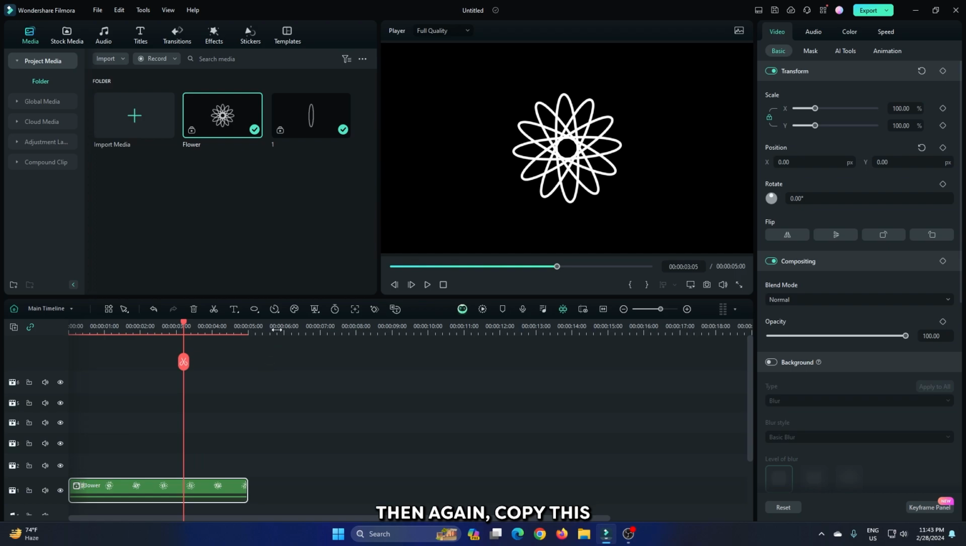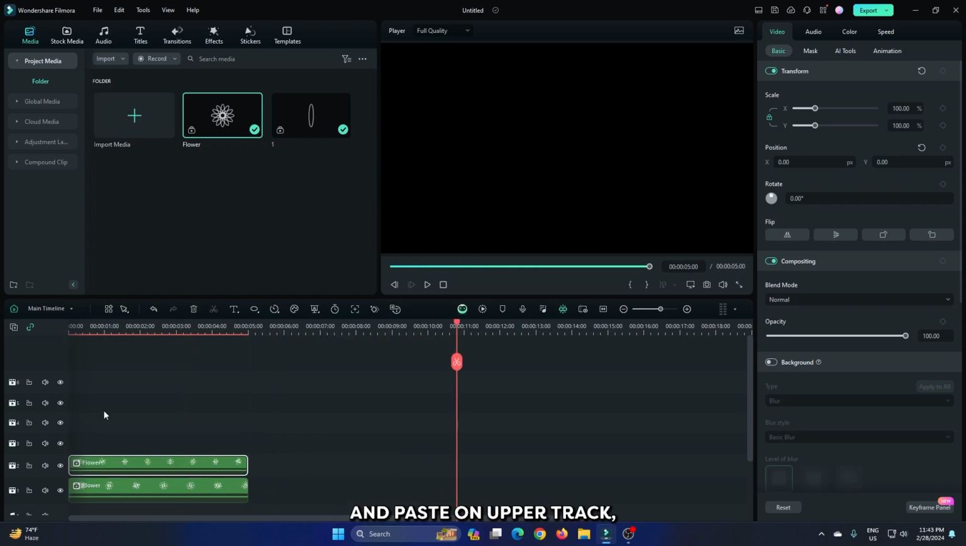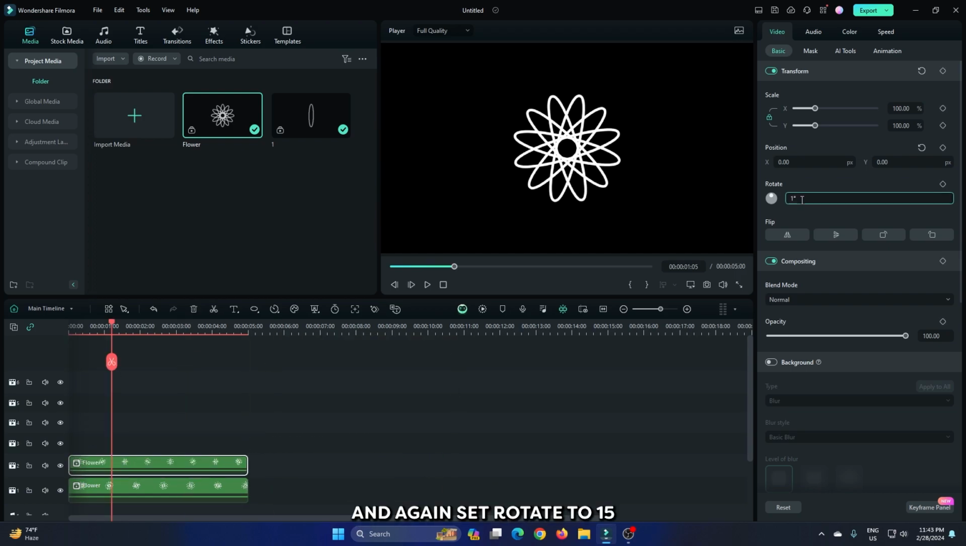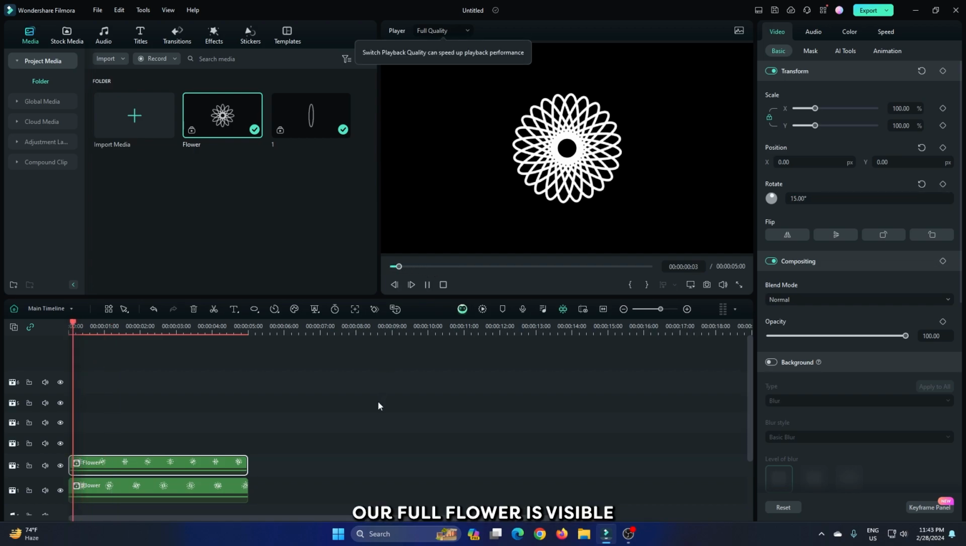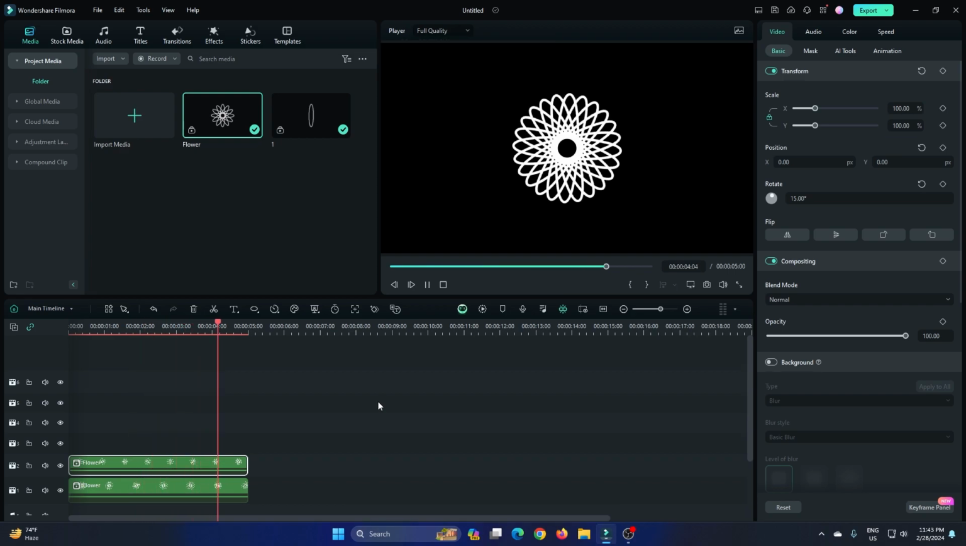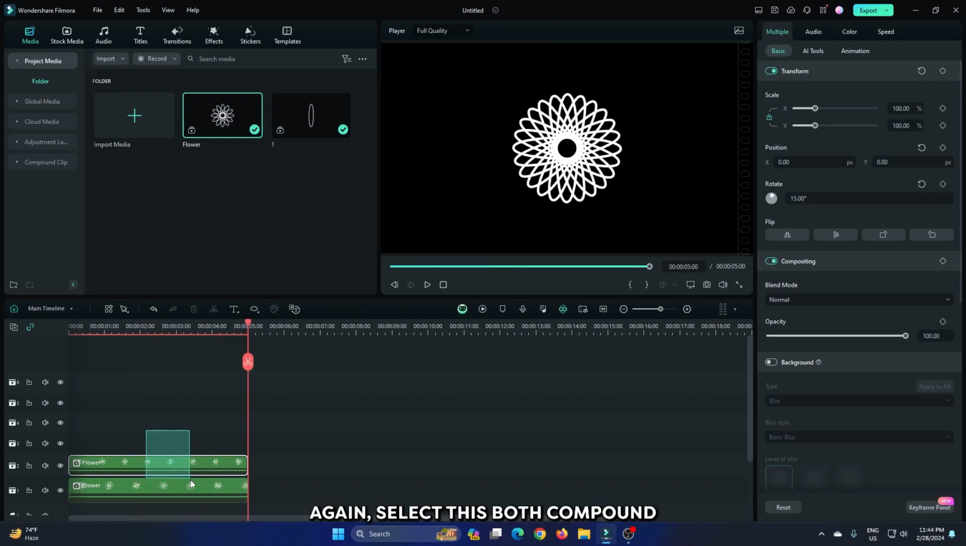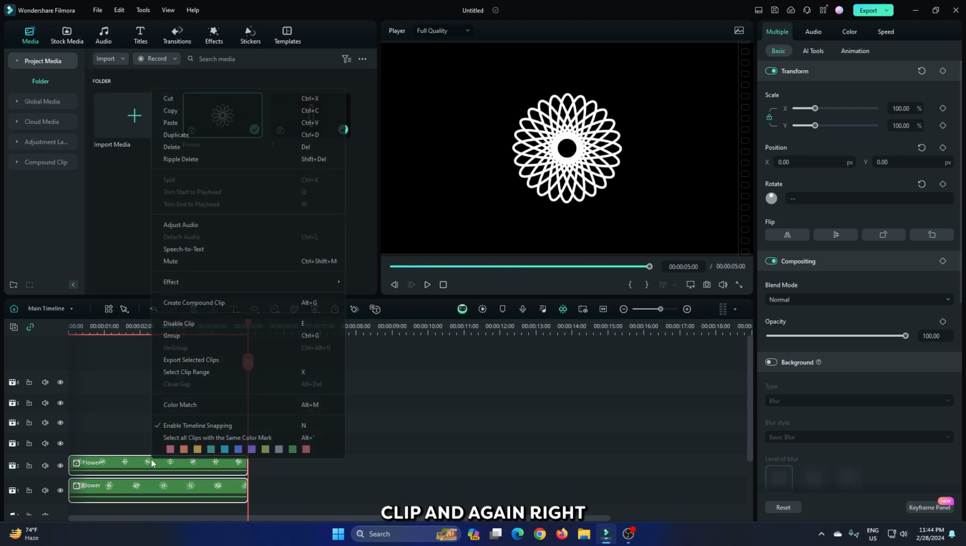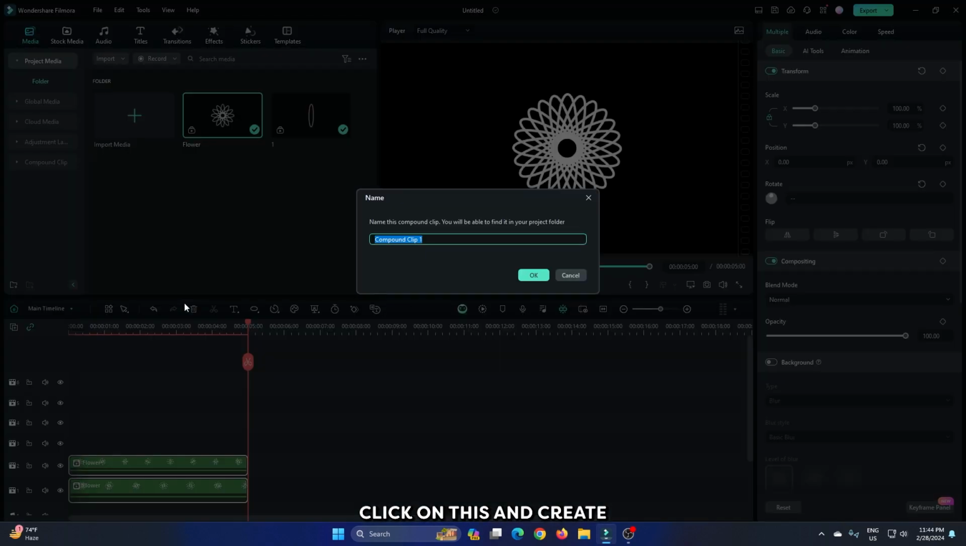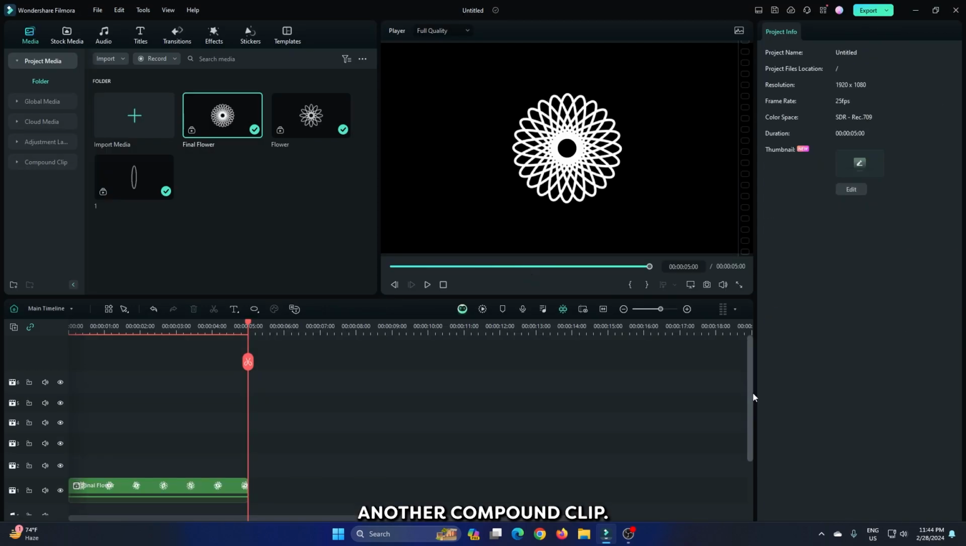Then again copy this and paste it on the upper track. Then select this and again set your rotate to 15. And you can see now our full flower is visible. Okay, now again select both compound clips and again right click on this and create another compound clip.